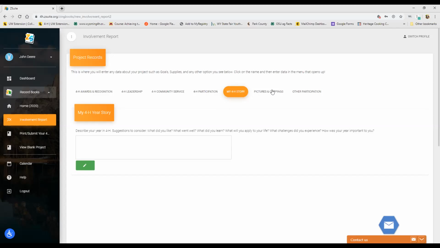It also depends on how your record books are judged. Here in Park County, they're judged just on the year, except for the sections that you add to. And so in that case, you wouldn't want to do your project sections from previous years. You would just do this year. But in the 4-H awards and recognition, you can definitely go ahead and put in all the past years.